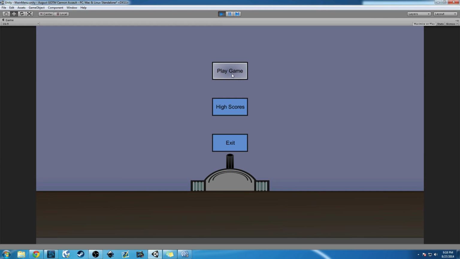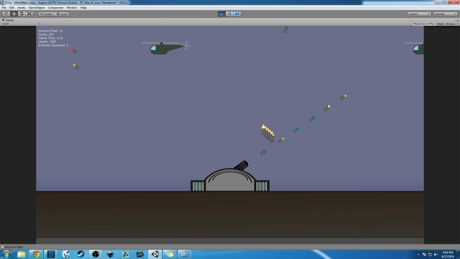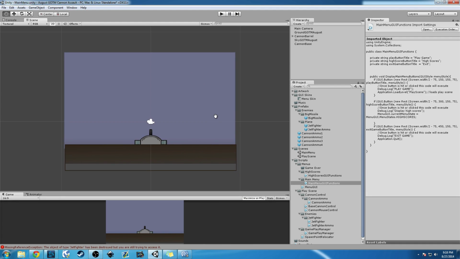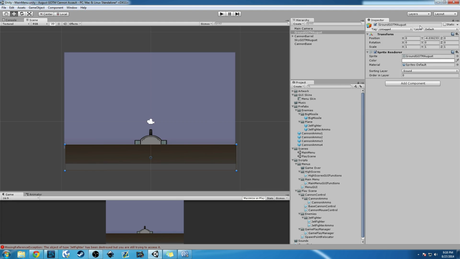Now, when I press play, remember we added this little main menu here, and when you play, you can shoot things, and a big bomb drops at 5 seconds. One thing I don't like, just playing around, is the ground. The ground is pretty high up there. I think we need more play space, so what we're going to do is adjust this.